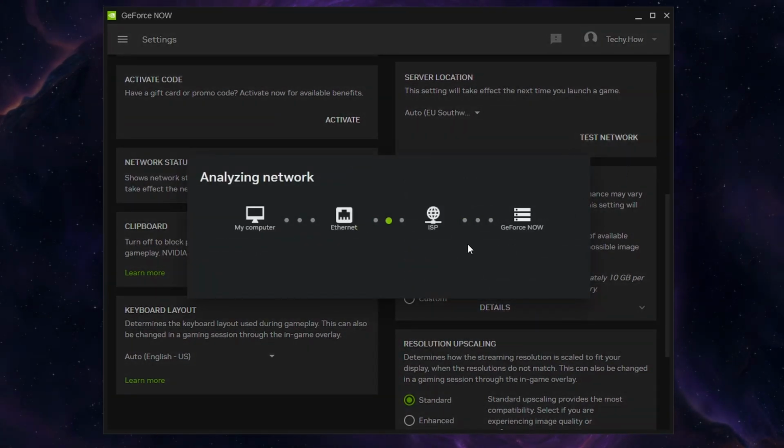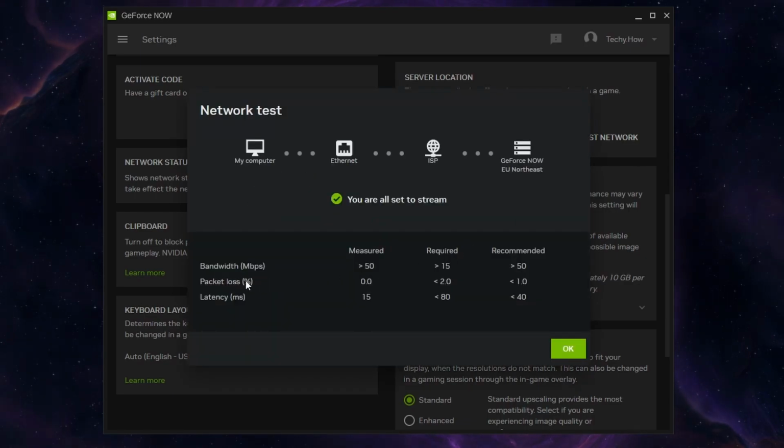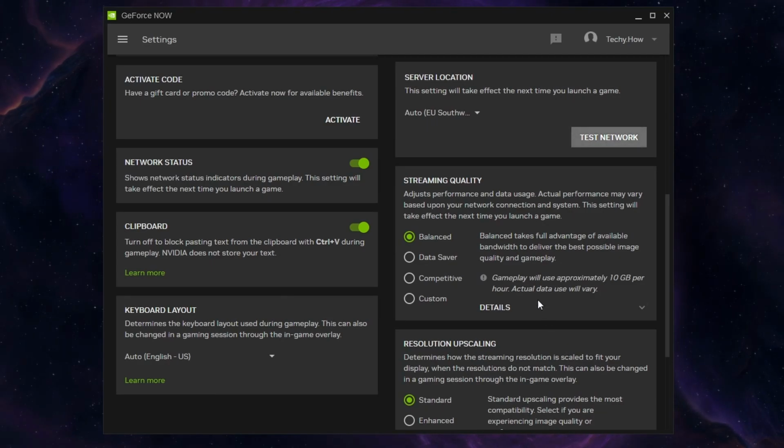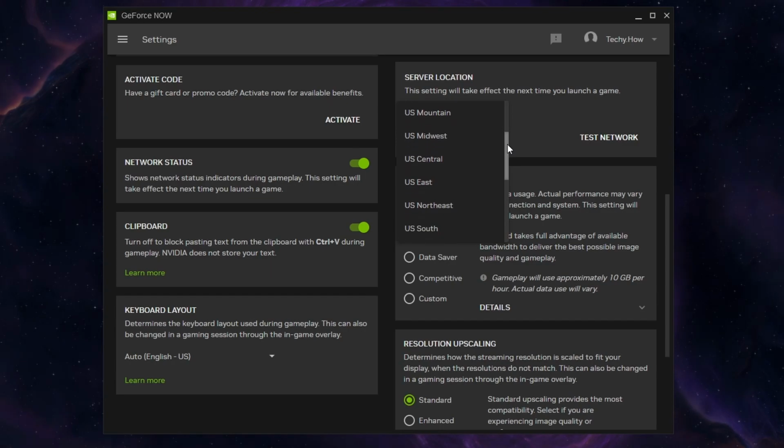This will take a couple of seconds to analyze your current connection and see if your server location is set correctly. You will see information regarding your bandwidth, packet loss, and latency to the server. On the right-hand side, you can compare your results with the recommended values. If you feel like you have an unreliable connection to the current GeForce Now server, then click Auto under Server Location and proceed to change it from US West to US Central, for example. You should do the test again and compare your new results.